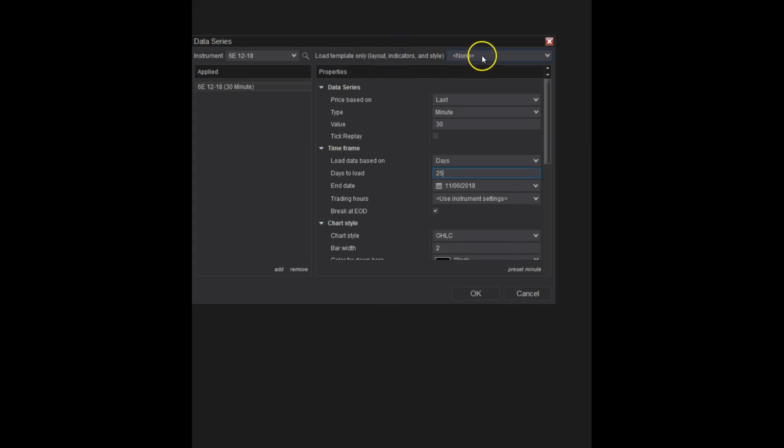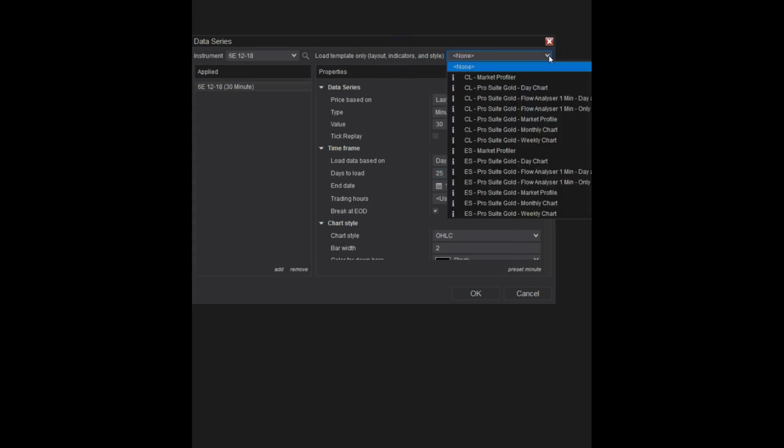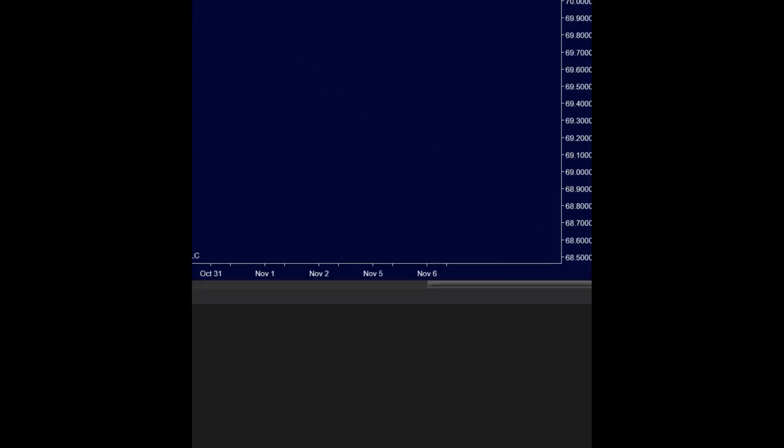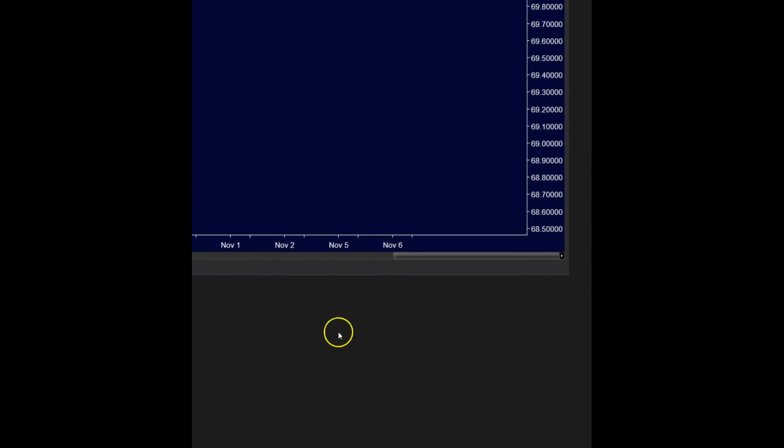Okay, and from the top here, we're gonna add a template that has been put on your PC when you downloaded your product automatically. And we have two kind of templates, one for CL and one for ES at this time. So like I said, we're going to use the CL templates for the euro currency, and we're going to do minor changes after that. So we're going to choose the CL Pro Suite Gold market profile, and we're going to click on OK.